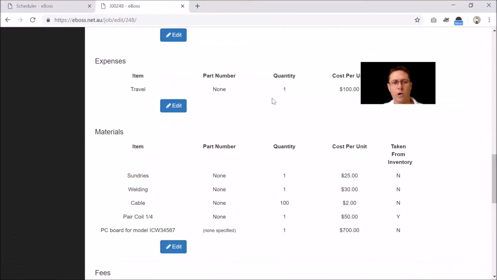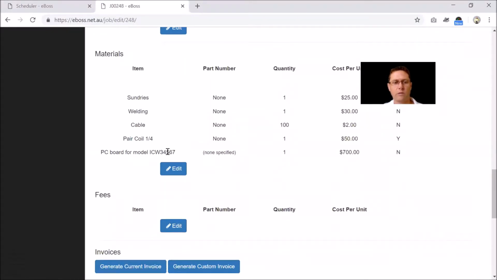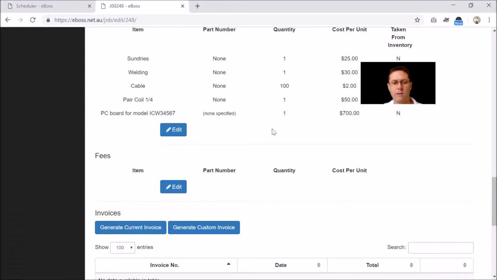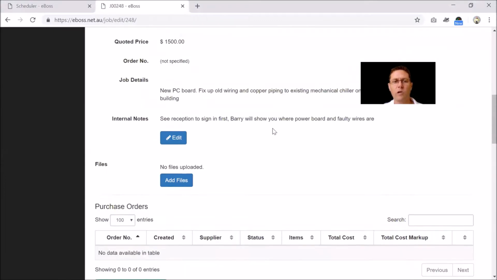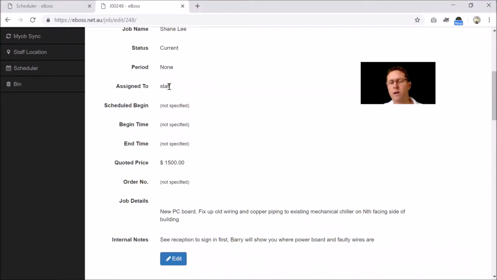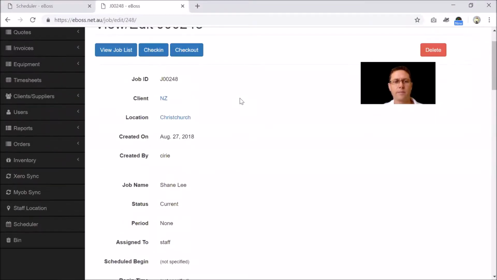So here we've got some travel, we've got some materials. I've just handwritten a PC board there, and we've already assigned it to a staff member. Keeping in mind you'll have a staff name here. I've just got staff there.